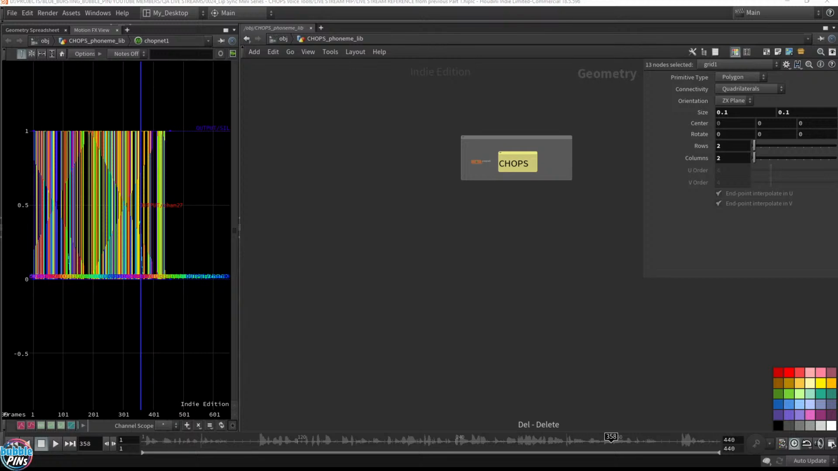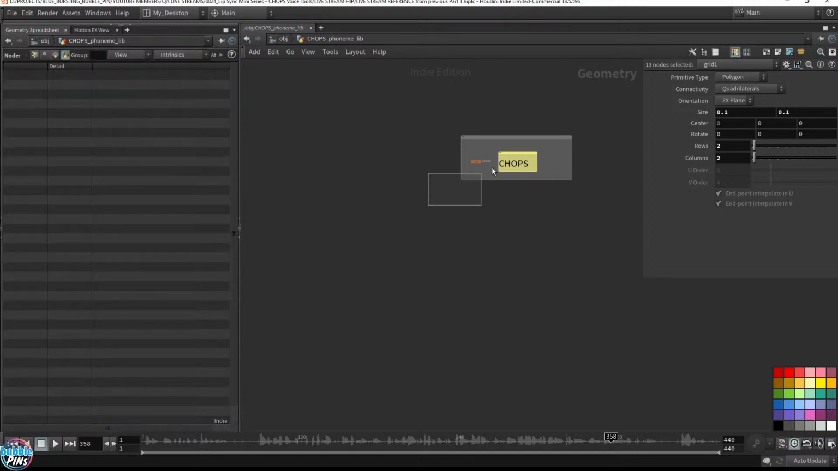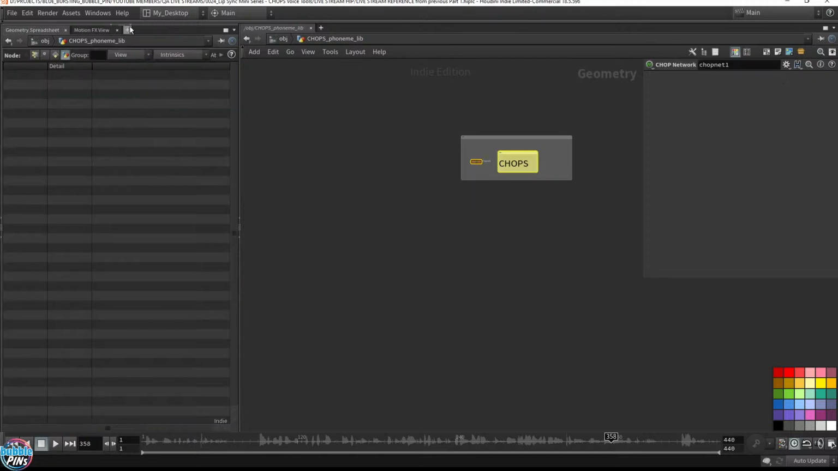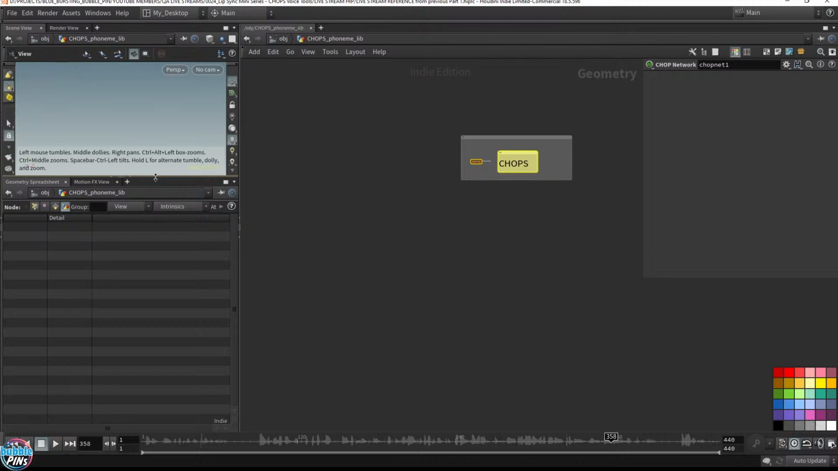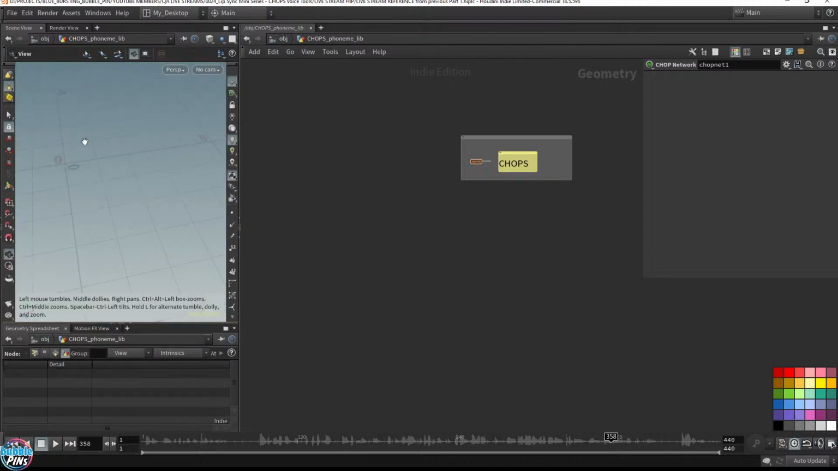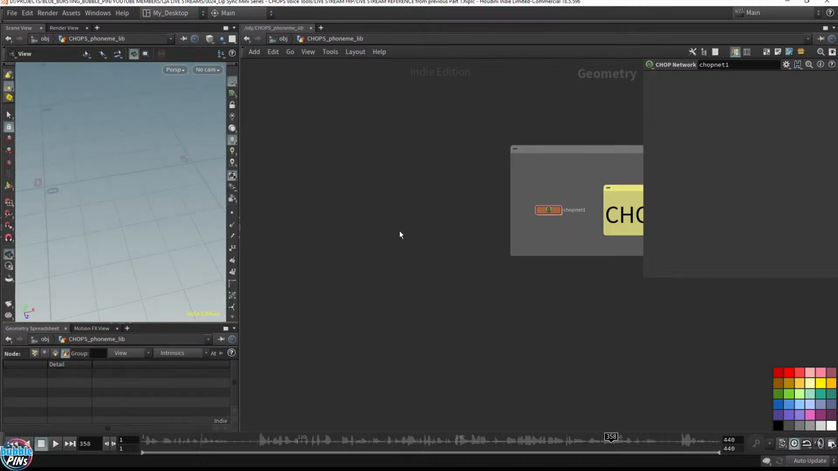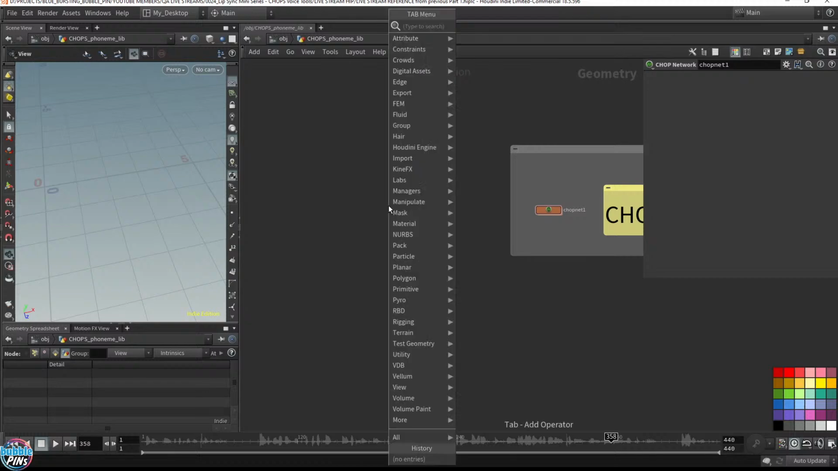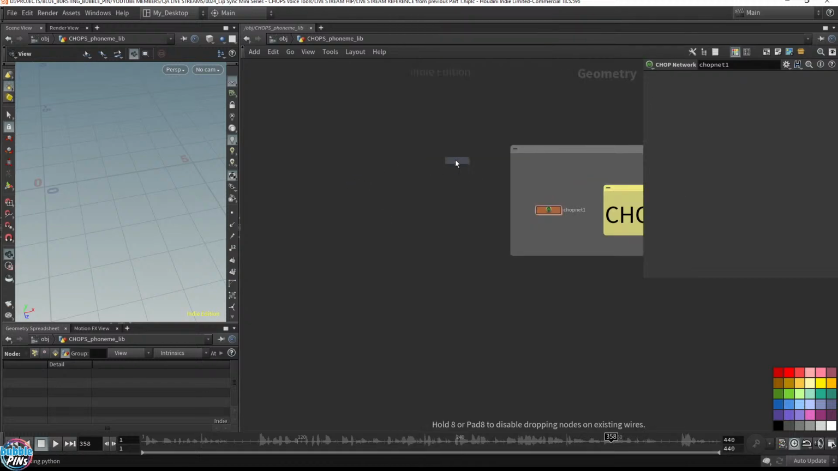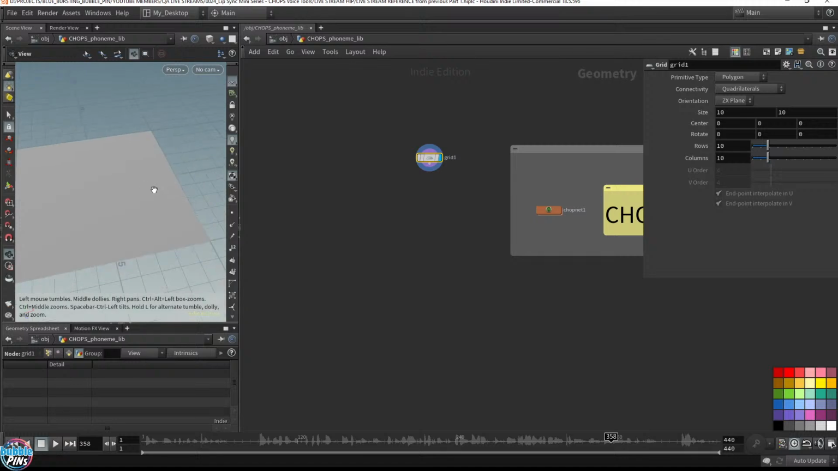Now, in order to create that visualizer, I just want something really simple just to debug or verify if everything coming out of this CHOPS is working properly. So let's just put down a grid. I'm just going to recreate those little squares that I had before. But this is way too big. So let's get something smaller.